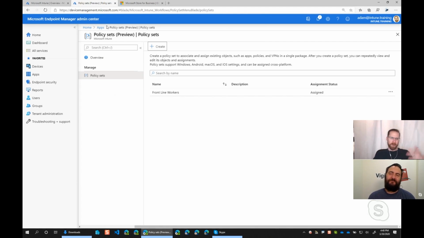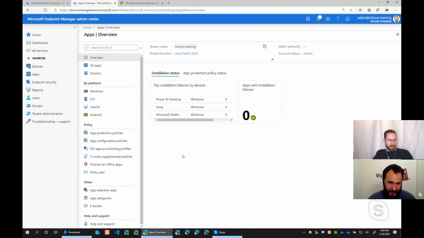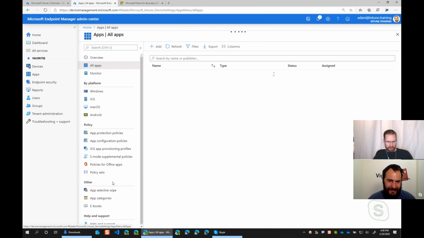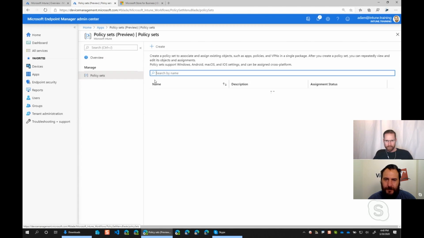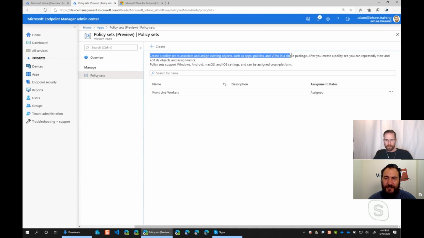Here we go. Set up two deployments, push it to the same group. Good to go. And they actually call it out there, too, if you go back to policy sets. If you click on policy sets again, up in the top, create a policy set to associate existing objects such as objects, policies, and VPNs in a single package.